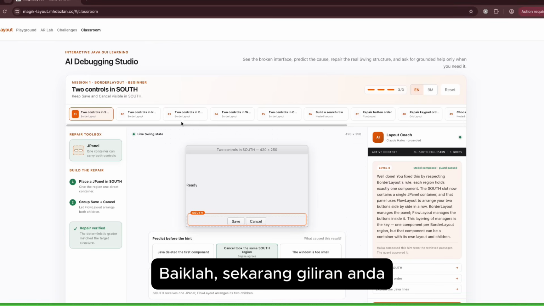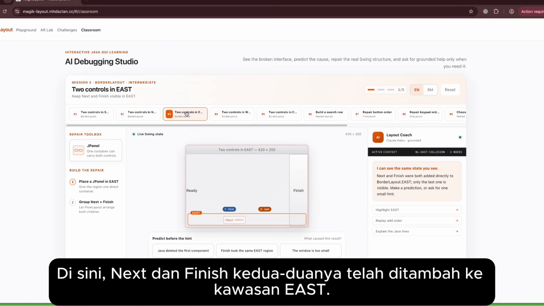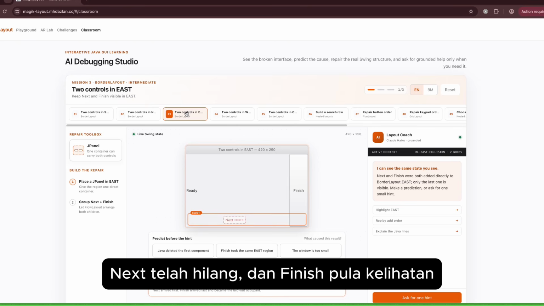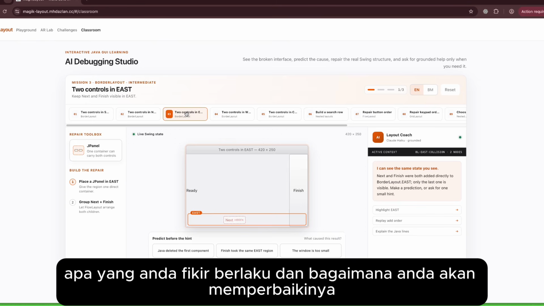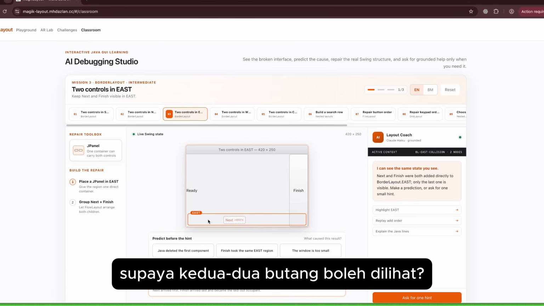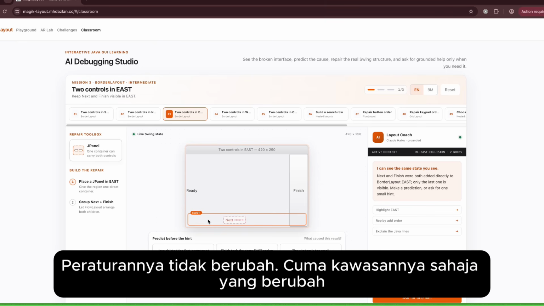Okay, now it's your turn. Here, next and finish were both added to east. Next has disappeared, and finish is visible. Based on what we just learned, what do you think happened? And how would you fix it, so both buttons can be visible? The rule hasn't changed, only the region has.